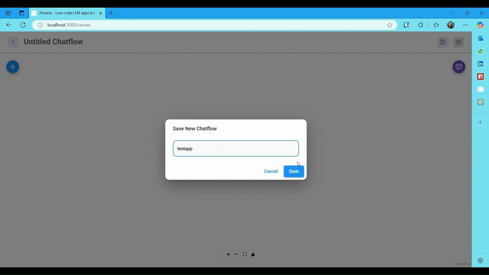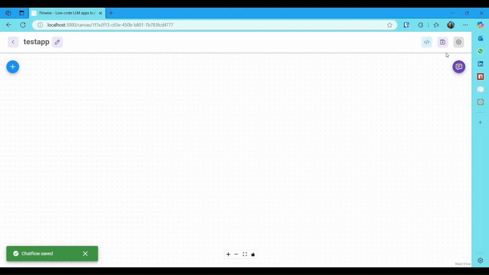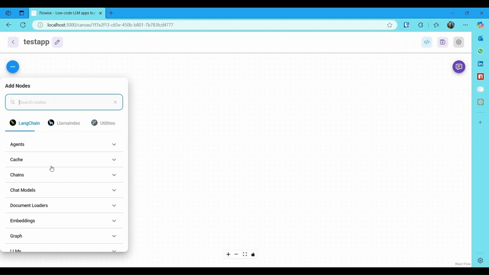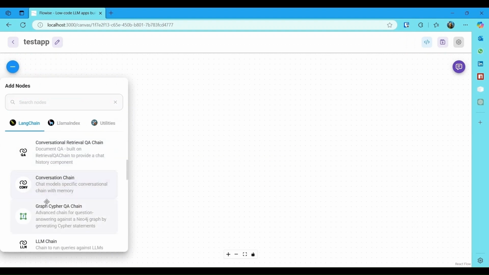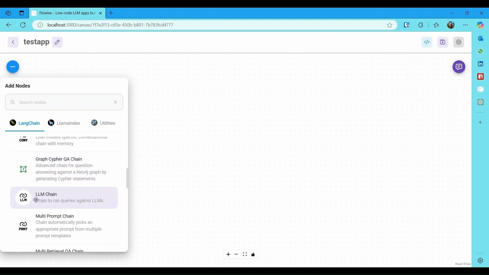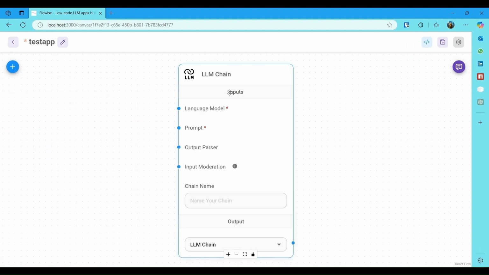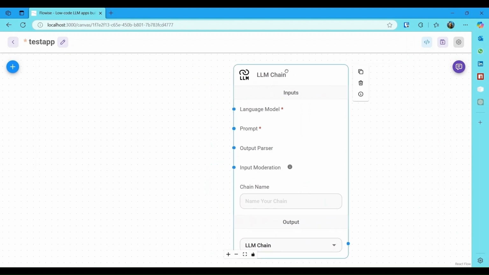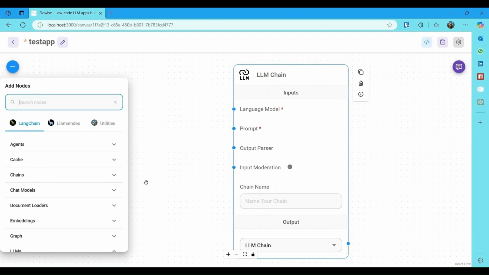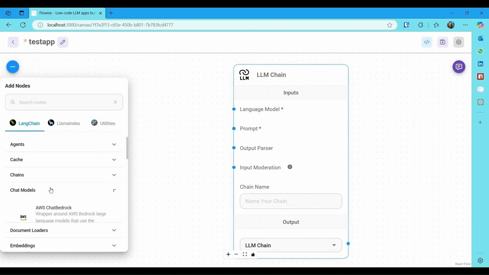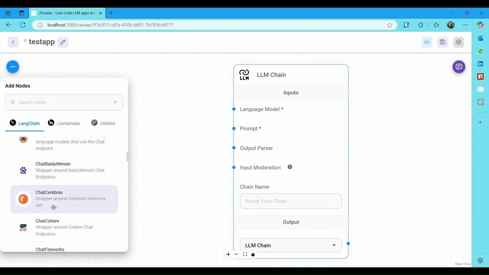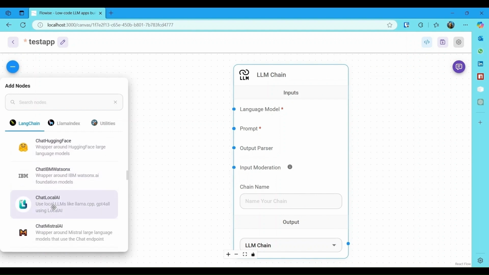Test app, and selecting few components here. In chains, let me pick up LLM chain. And I need a language model and a prompt. For models, let me pick one of the chat models here. And I will pick chat local AI.